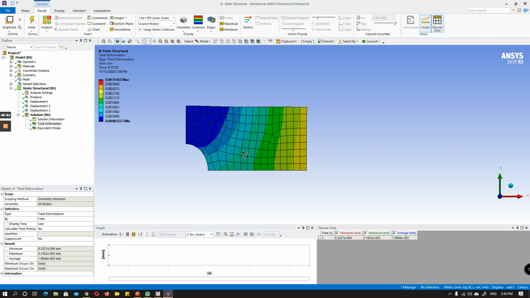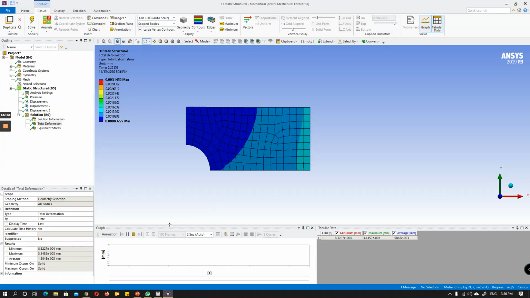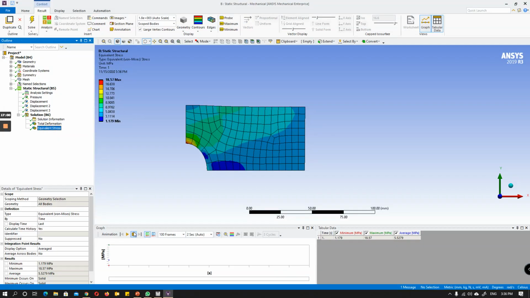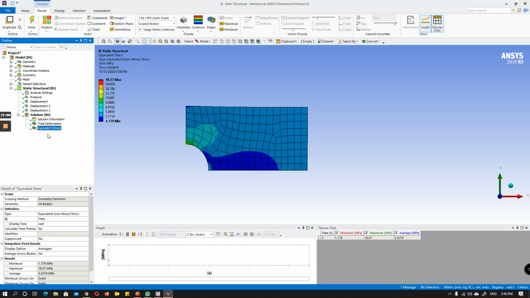This is a representative of all the other faces as well. So you can do it in this way for both equivalent stresses and deformation as well. So this is how you do analysis for the plate with a central hole.